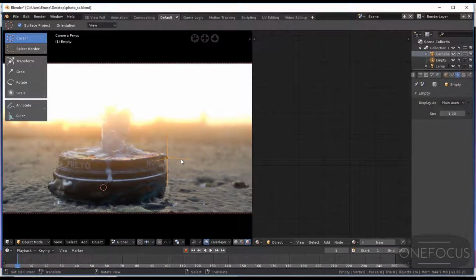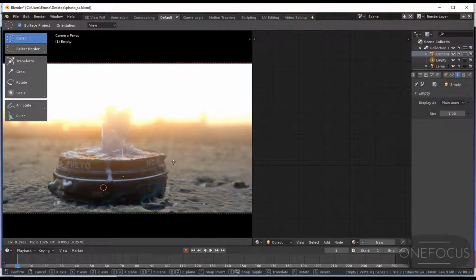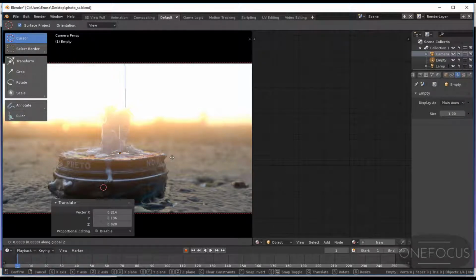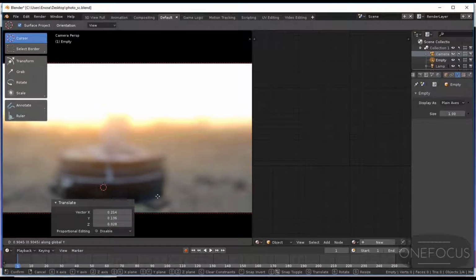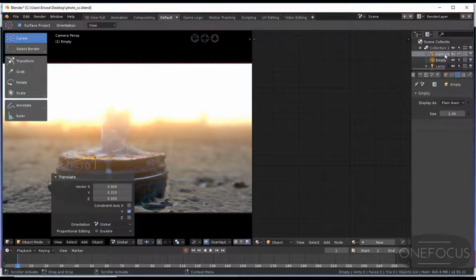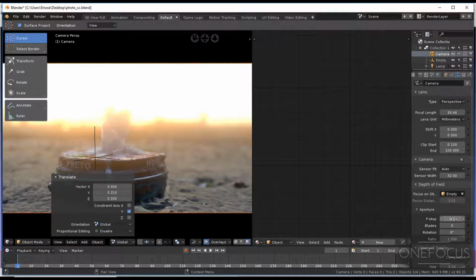So if we move the empty around, we would notice that the focus changes because the empty is the focus for the camera. So if I use G and Y, on the y-axis, we could see how the focus changes based on the location of the empty. So that's what we could try out. And if you just play around with the settings, blades, rotation, ratio, and the rest, you know, just try stuff around. I don't waste too much time.